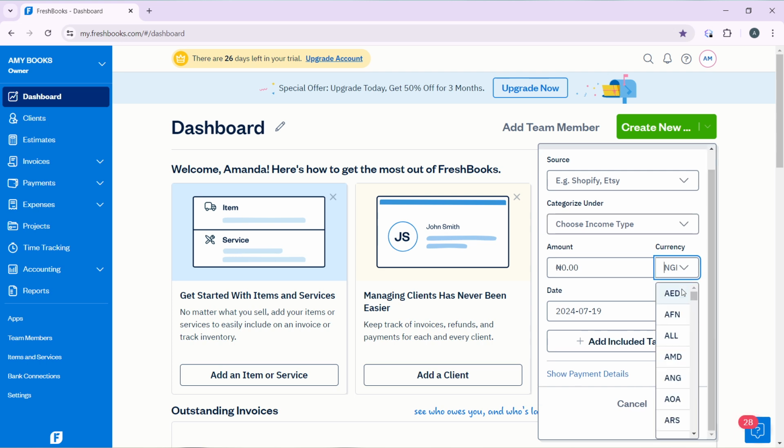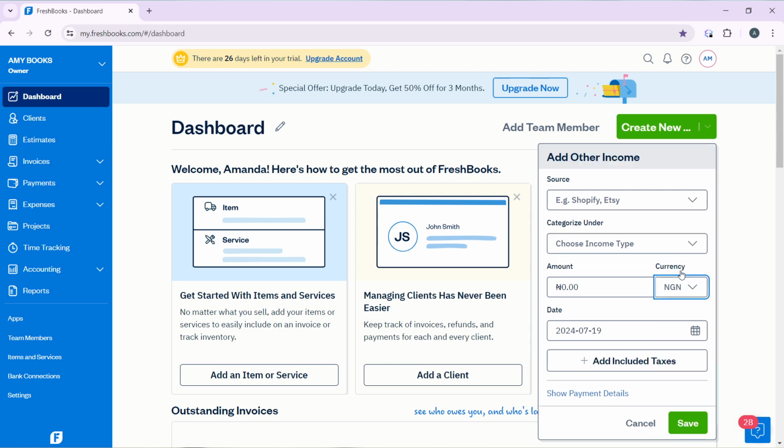Of course, you have different currencies here that you can change it to. And then you have date, so enter the date. And if you have taxes, you can include taxes. You can also show payment details if you want to. Now click on save. And once you click on save, that's just going to be it. You'll be able to add that income to FreshBooks.